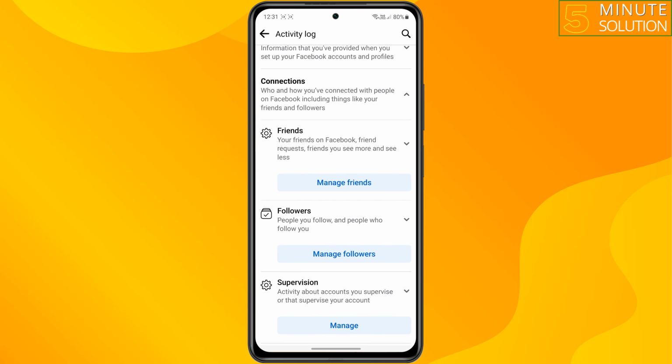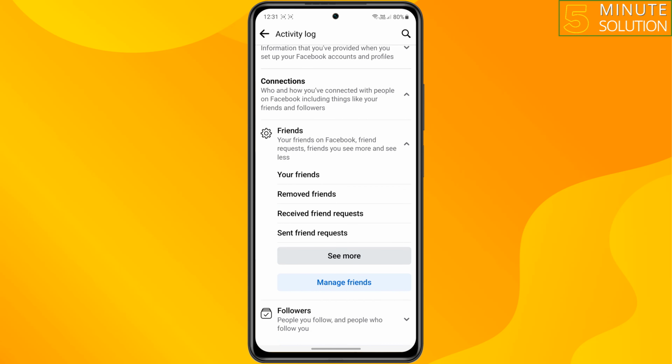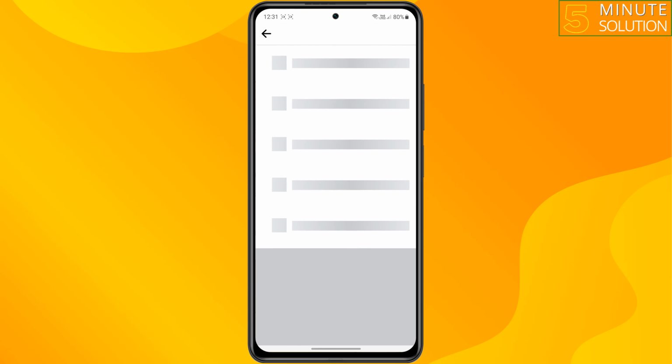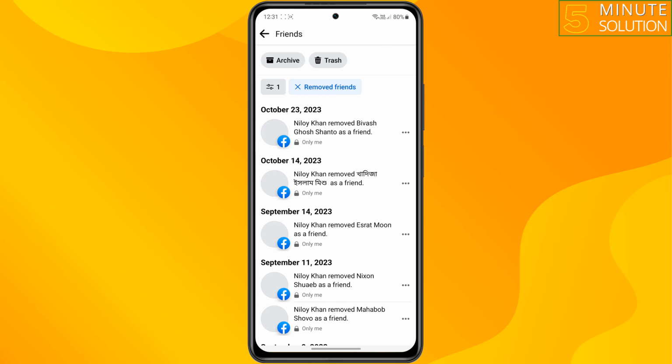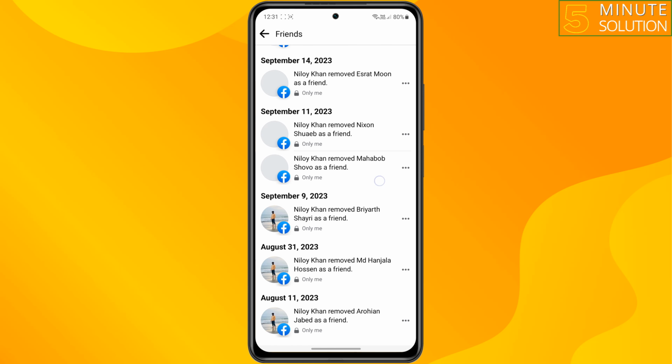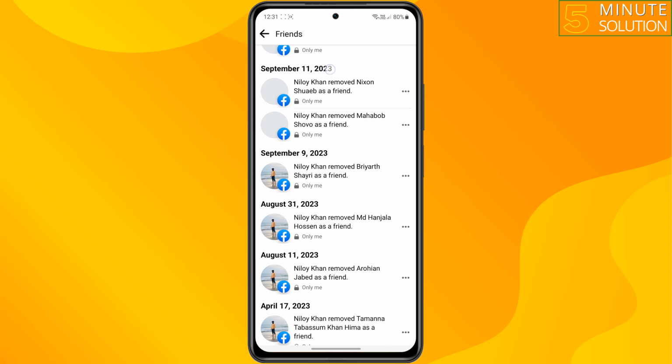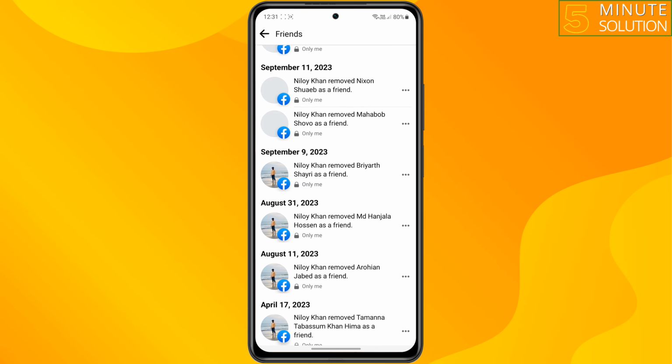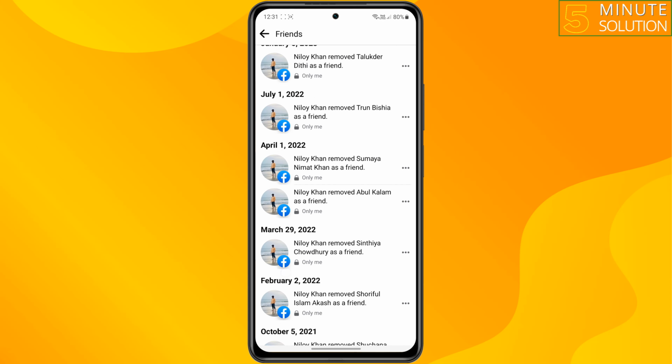Now tap on this arrow icon next to friends. Tap on removed friends. And here you will get the list of your removed friends with accurate date when you removed the friend. So this is how we can do it.